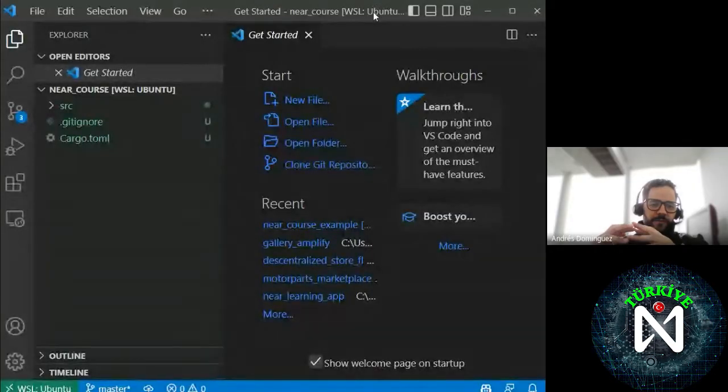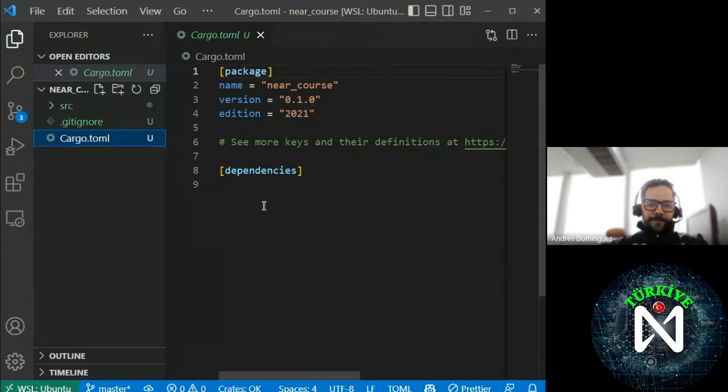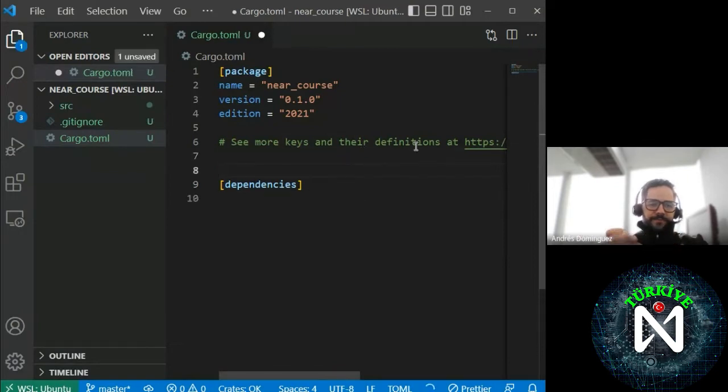Juan, please explain the basic structure that a project in Rust generates when we start a new project. That is very simple. We have src and a file called Cargo.toml that has all the necessary libraries to work with. And we need to add the near SDK here. That will be all the dependencies.